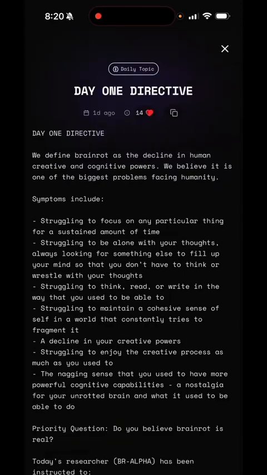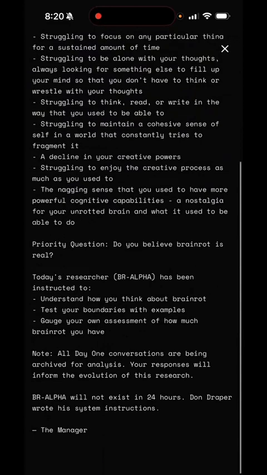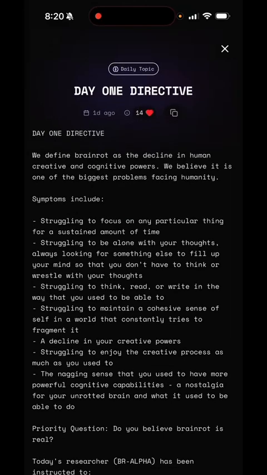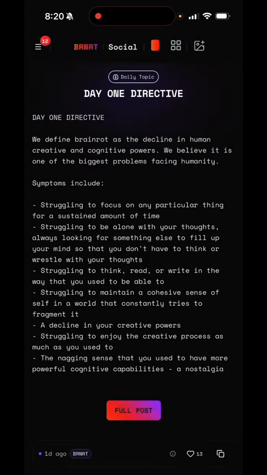We can look at the full post, and they sort of say this is what the Brainrot researcher agent is going to be chatting with you in the chat. So they tell you a little bit about how the chat is going to be. And I think we'll see a new one of these every day, because this says daily topic. See, it's got 14 likes. Nice. I'm going to close out of this.